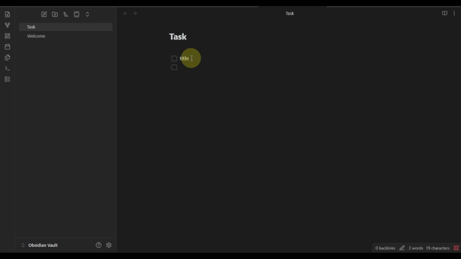Now let's create a checklist. Place your cursor where you'd like to add a task item. You can either use the appropriate shortcut available in your setup or manually type a dash followed by a space and square brackets. This creates a checkbox that can be marked complete later.